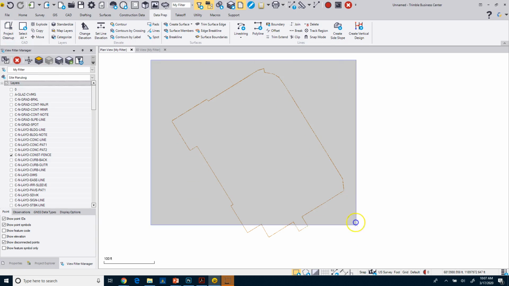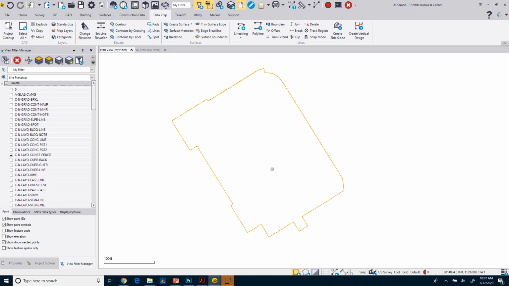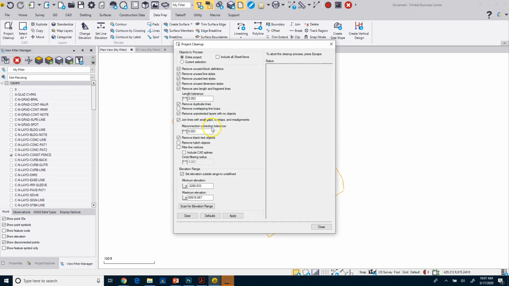So the first thing I'm going to do is select all the lines, and I'm going to go to project cleanup, and I'm going to choose just the current selection. And on the current selection, you can see I've got join lines with small gaps, overlaps, and misalignments. And you can see I've got a tolerance in there for that. At the same time, I'm going to remove any unused blocks, unused line styles. So all those line styles and text styles and everything that came in that we're not using, it's going to remove those. Any zero length fragments, it's going to remove those.